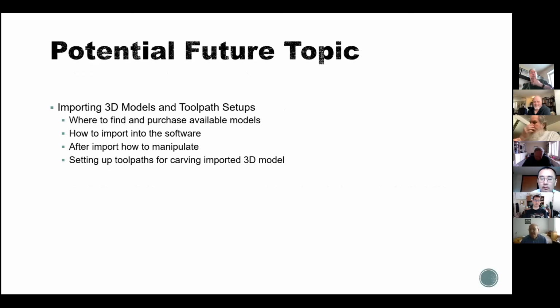Yeah. Next time, we're not going to talk about it now, but next time, let's talk about importing 3D models. I've learned a thing or two. The process of finding them is similar to what I talked about before: Google search, Etsy, etc. Then we can talk about how to import that into the software. I'm still kind of new at that and learning things every day.